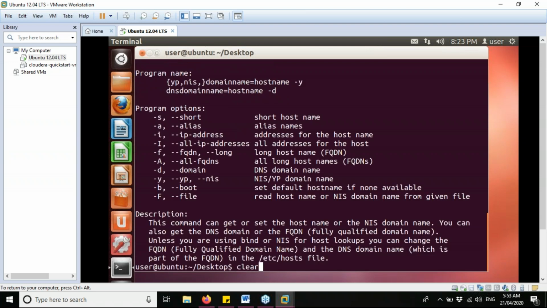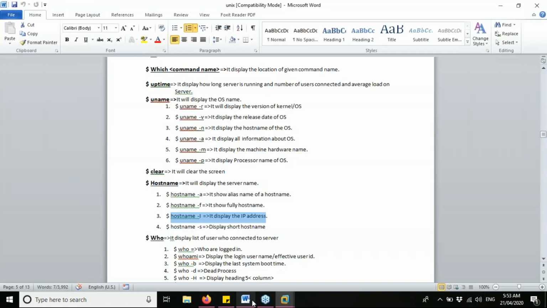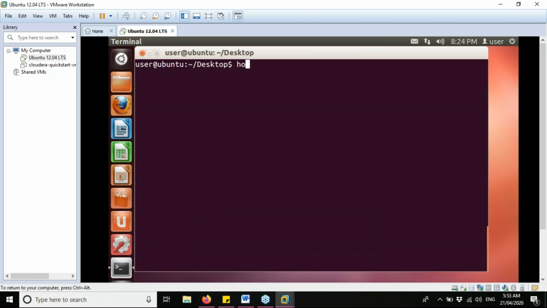Sorry, just clear this one. And now to display the short hostname, the command is hostname space hyphen s. Let's try that one too. As we do not have any other short name or anything like that, it is showing it as Ubuntu itself. All right.